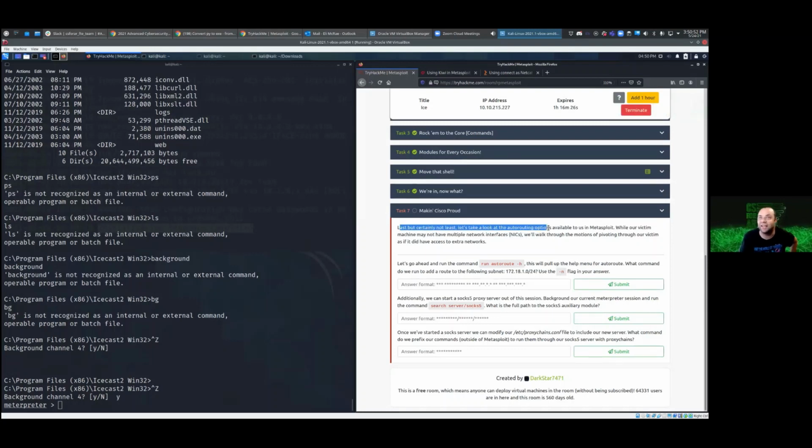Last but certainly not least, let's take a look at the autoroute options available to us in Metasploit. While our victim machine may not have multiple network interfaces, we'll walk through the motions of pivoting through our victim as if it did have access to extra networks. What if the computer that you hacked into was connected to a corporate VPN? The same way that we connected to a VPN to get into the TryHackMe network, that target computer could be connected to a VPN to connect to, I don't know, any other corporate network, right? So that's one way. That's pivoting. That's going through one host to get to another.